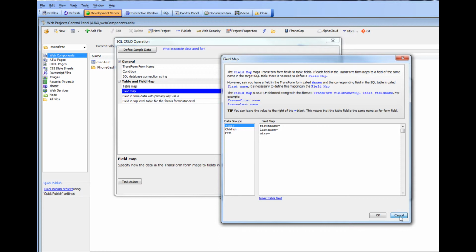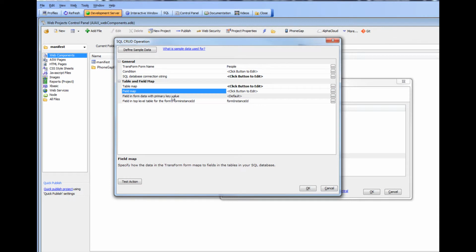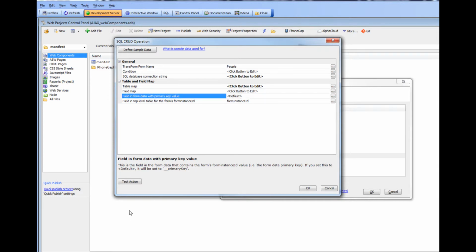And then we're going to specify here that the field in our form that contains the primary key, we'll just use default, and then we'll just use form instance ID again for the field in the form instance that contains the primary key. And this is the field in the table where the primary key will be inserted. So this is going to basically be default. So let's pause now and pick this up in the next video.